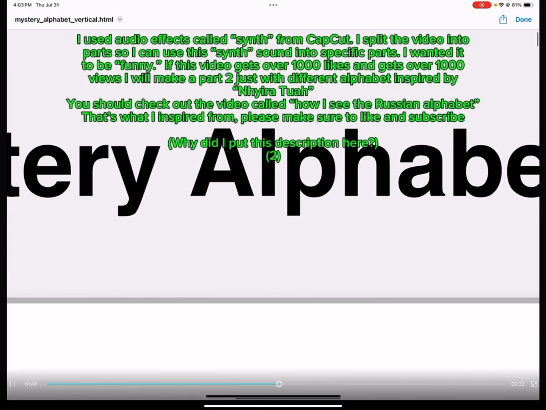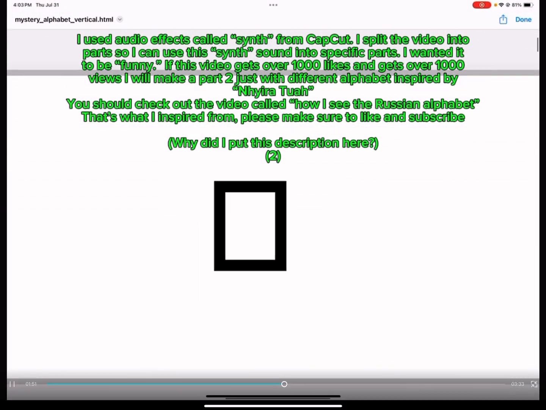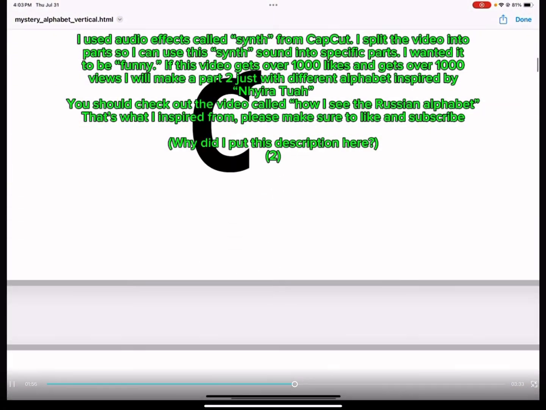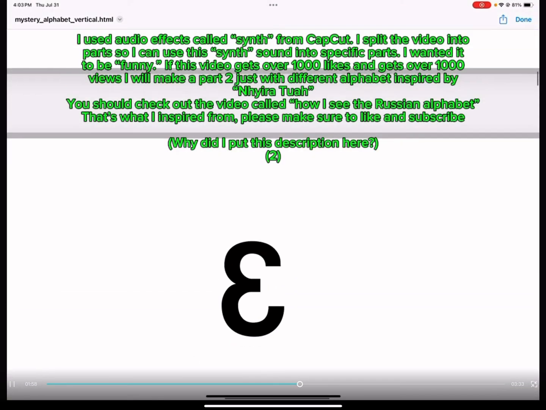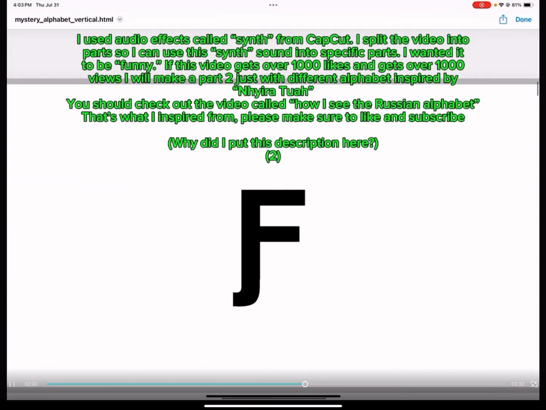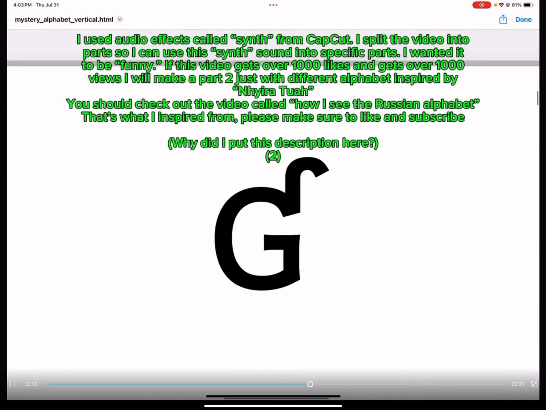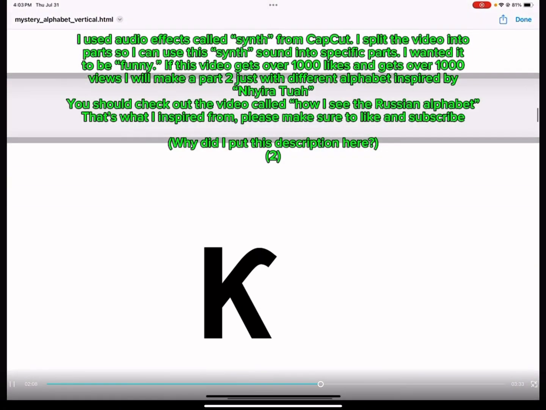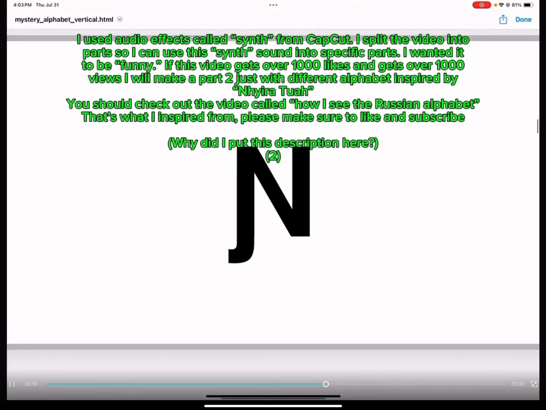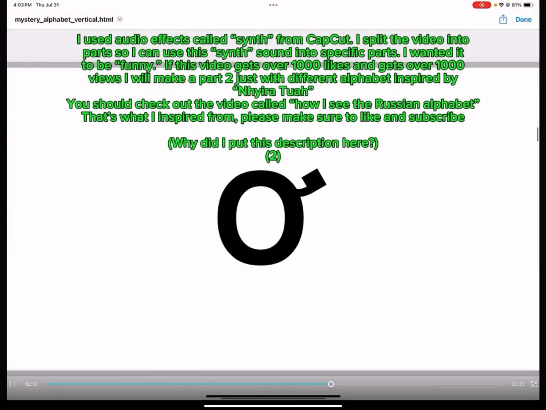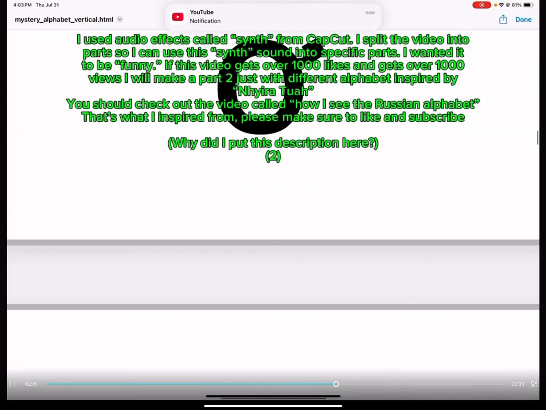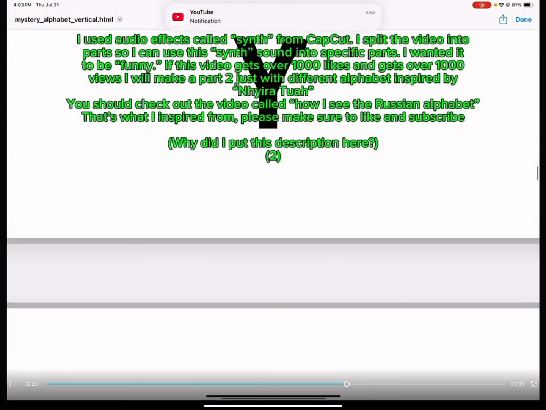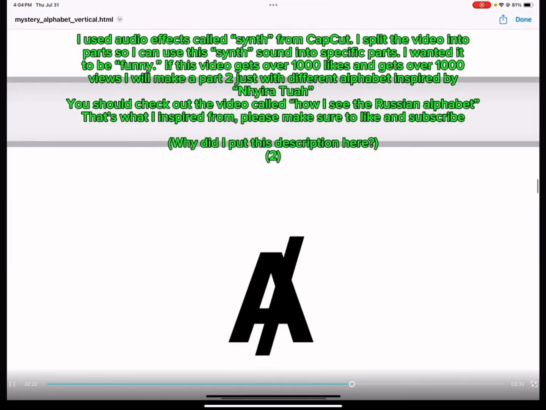Mystery time! This is a Box. A B. A C. This looks like an omega. D with a line. Epsilon. F. G with this weird looking thing. Is this a cross? K. N. O with a hat thingy. P. T. U. Y. Z with a line on it.